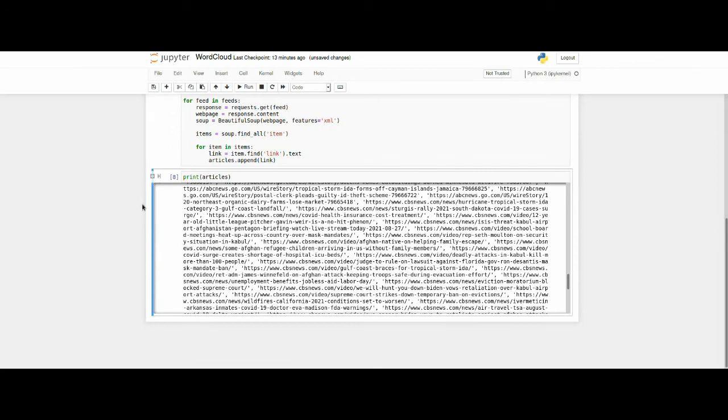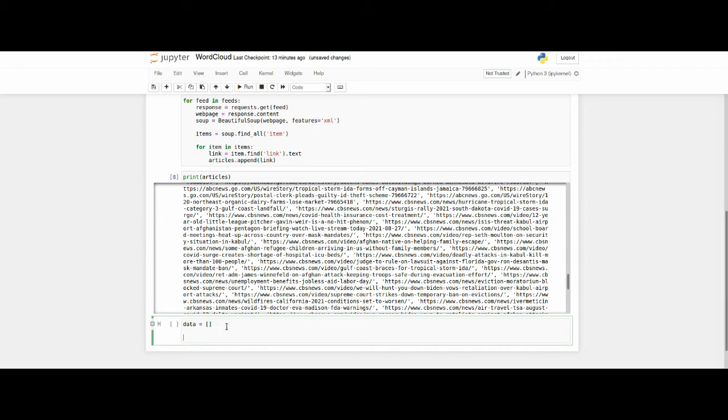So now that we have the list, or excuse me, the links from every article, we now need to extract the data from them. So we are going to use the newspaper library, and we are going to start by setting another list, and I'm just going to call this data. And in this list, we are going to store the URL, the keywords, and the text from each article. So it's going to be a list of lists, really.